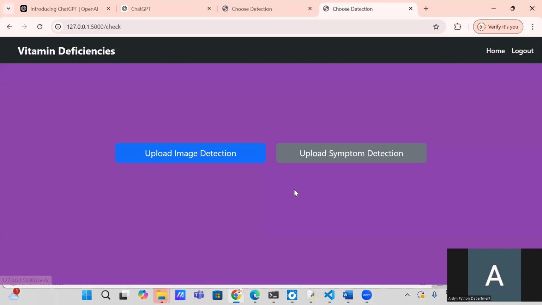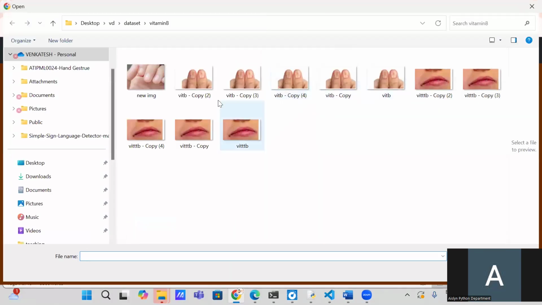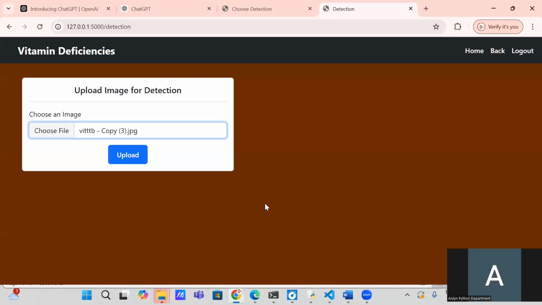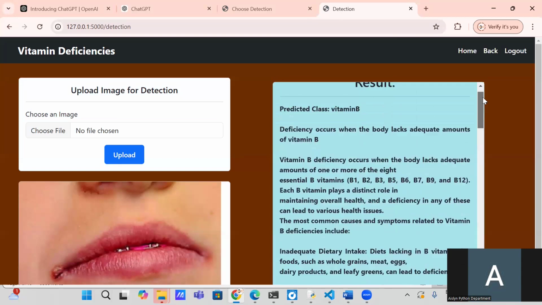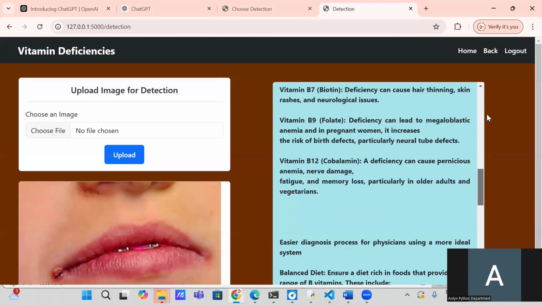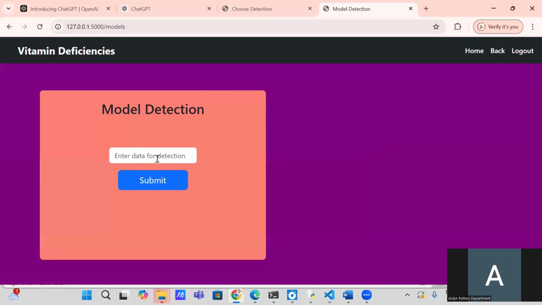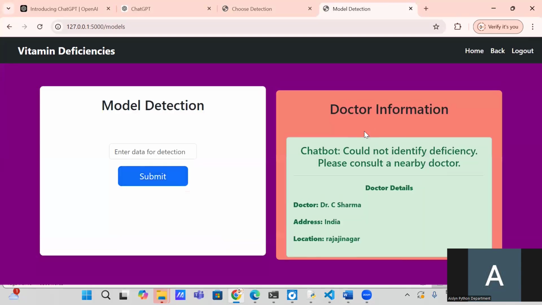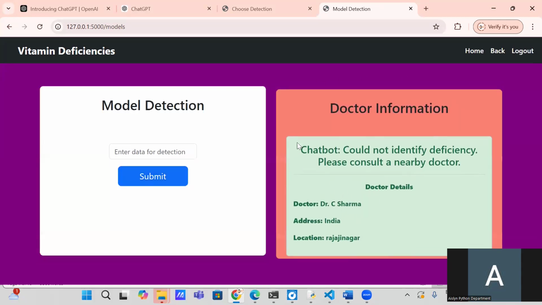So first of all, we need to detect. Here we need to upload images. First it will ask for login. Before I log in, it now didn't ask. So after uploading this, it shows some results. The predicted class is vitamin B. So like this, the code will run. Like this, if we enter some data, it will give some information.